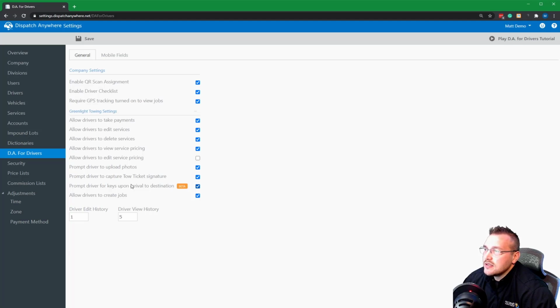So when they get to their destination and drop the vehicle, it's going to prompt them for who they're handing the keys to. And then you also have the option to allow your drivers to create jobs. This is great for private property, or if drivers happen to be out and find a stranded motorist and they want to start a job themselves. This is a great solution for that. If not, they can call it back into dispatch, and then dispatch could also add it at that point too.